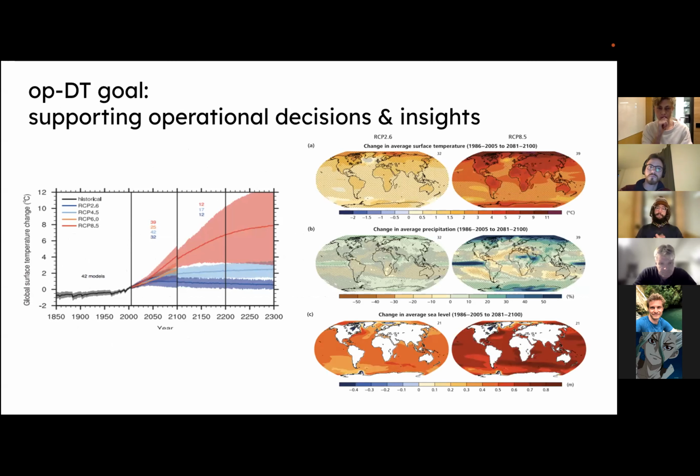The best analogy that I could give is, on my screen, you can see some pictures from the IPCC report on climate change. And the thing is that doing that kind of prediction requires some things. First, you need to do historical validation of your physical models. You need to collect data from all kinds of sources and so on.